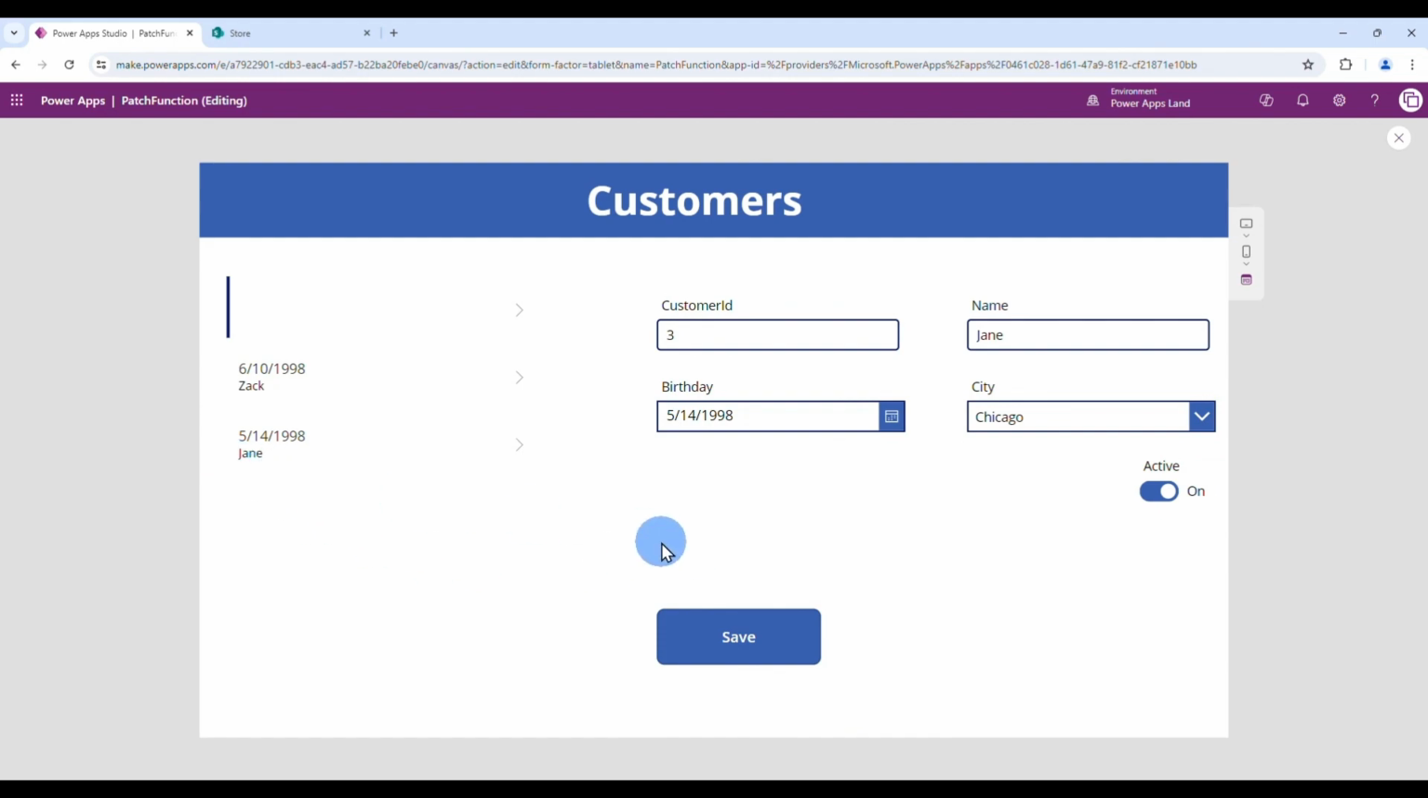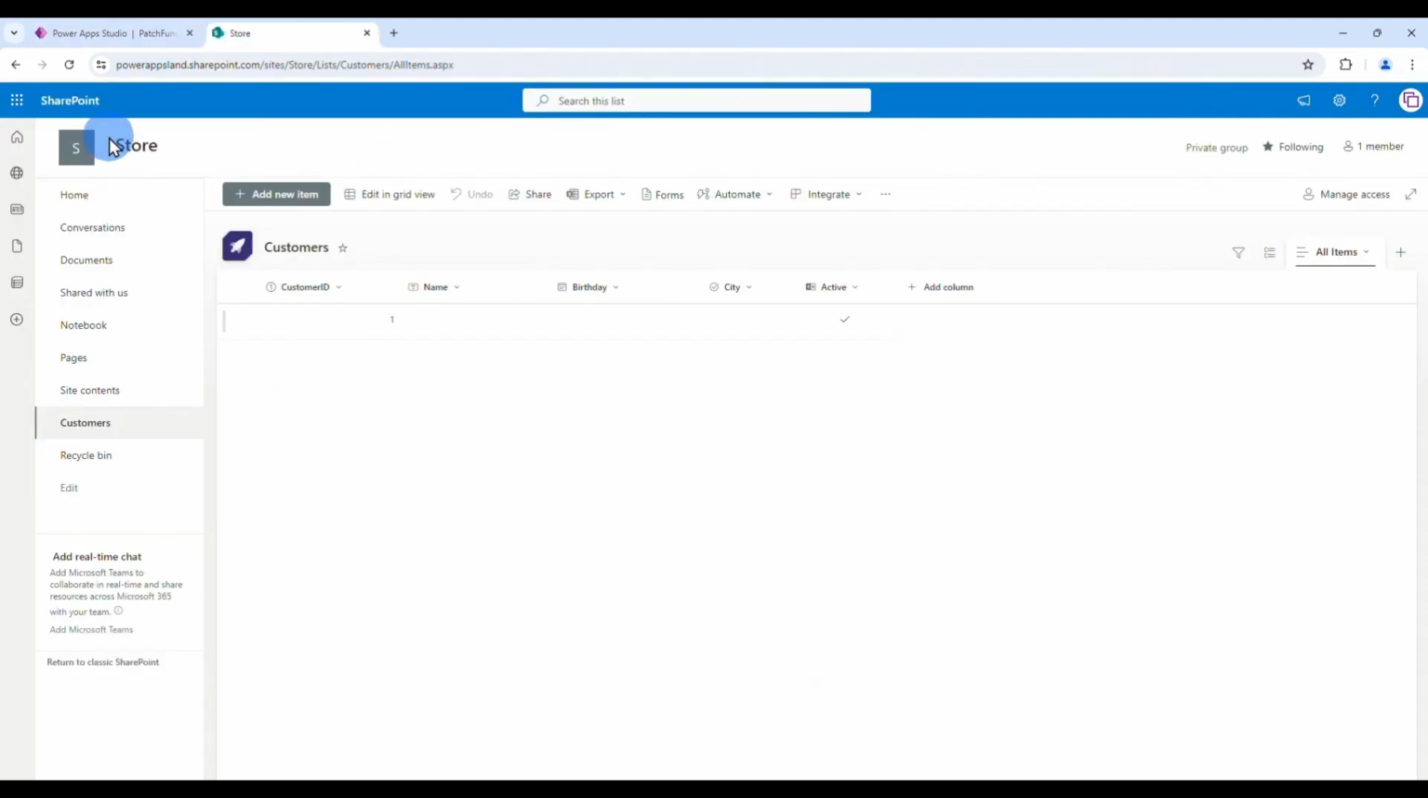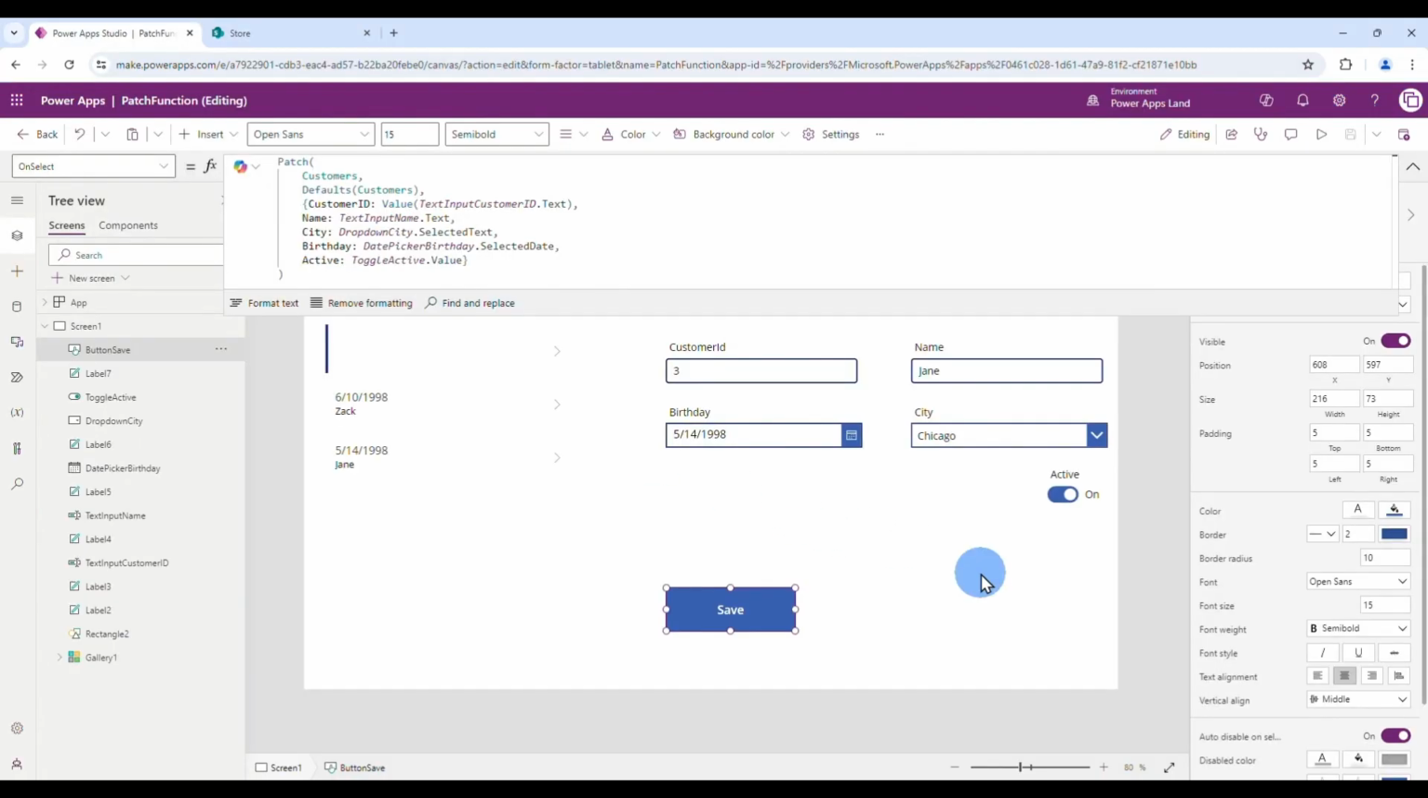Now let's take a look on SharePoint to see if the records were inserted there. Click Refresh. Yeah, and here they are. Zach and Jane. Let's go back to Power Apps. Okay, our patch function for the insert operation was successful. It worked just as it should.